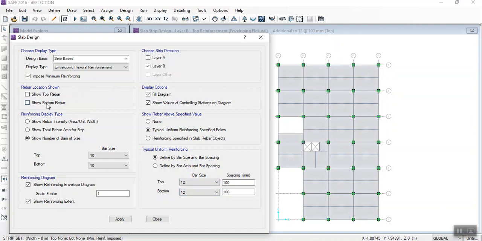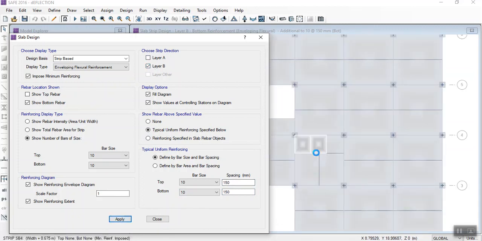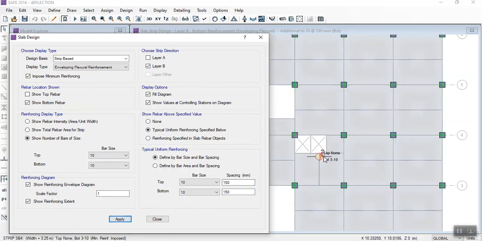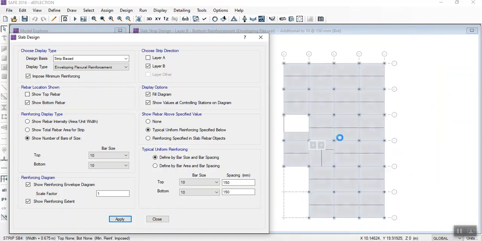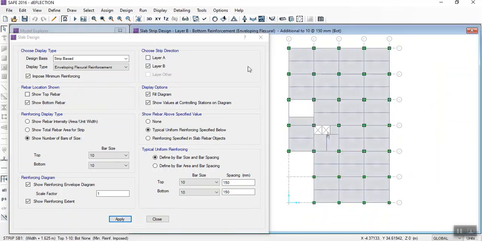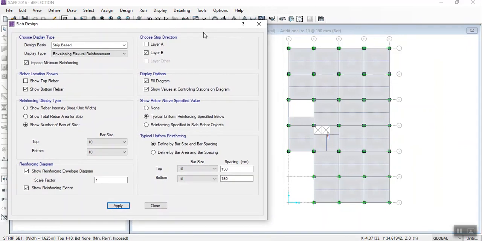We may check this for bottom bar also. Layer A bottom bar, if I provide 10 bar in 100 spacing, no additional bar are required. If I provide this in 150 then also it is okay. And for layer B, only this place I have to provide 4 number of 10 diameter bar. By this way we can design slab.